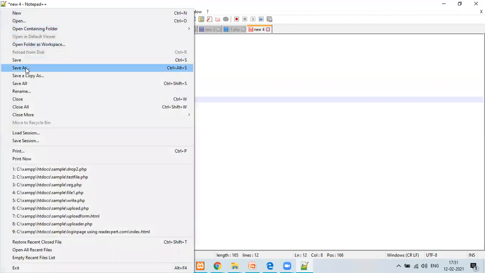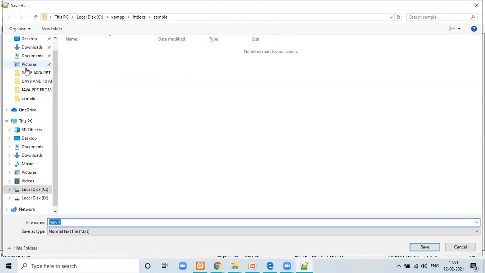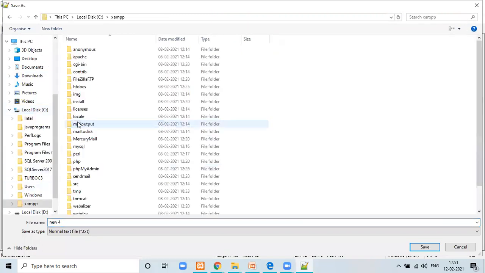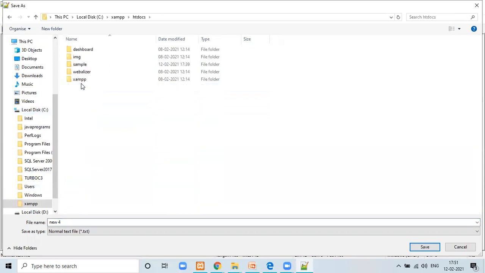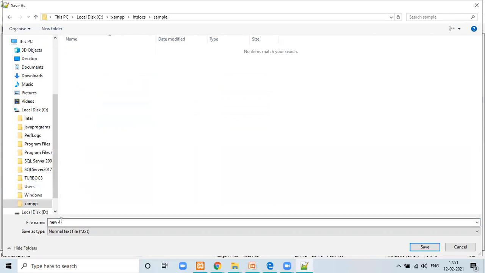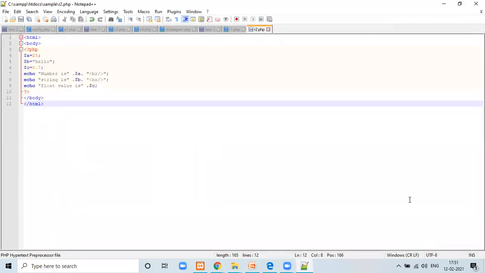Going to save it as. In the C drive, in a folder, we have already created a folder called sample to store all our PHP programs. In this folder, I'm going to save this file as R2 dot php, with the extension php. I'm saving this file.